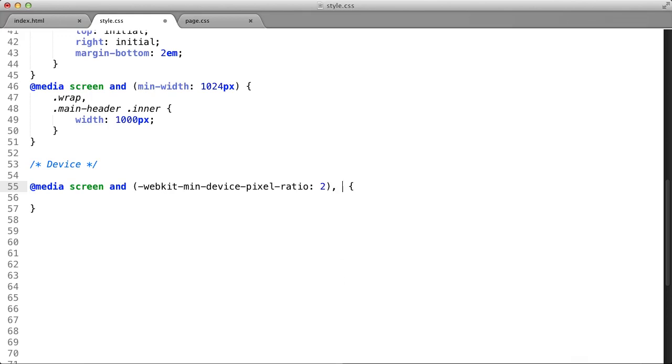Now, all other device browsers will use the resolution media query, which we will add following device pixel ratio. So I'll go ahead and add a comma, followed by screen and a set of parentheses and min resolution. We can also prefix resolution with min or max. The resolution media feature describes the resolution of the device, or pixel density.